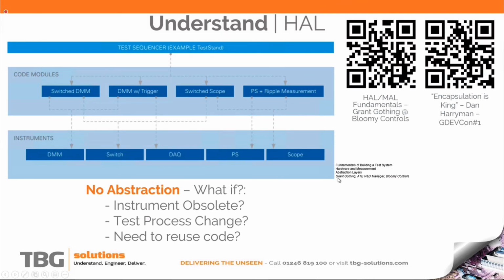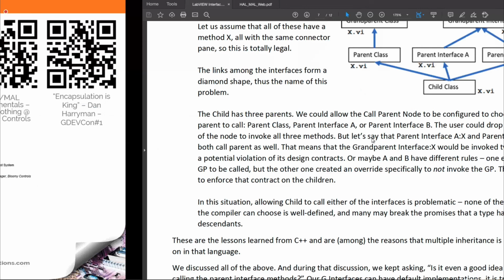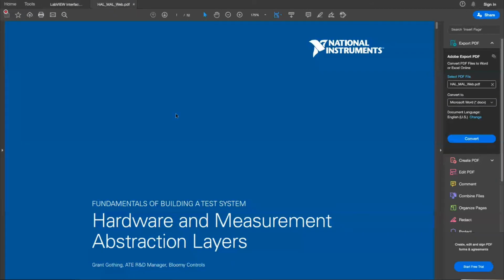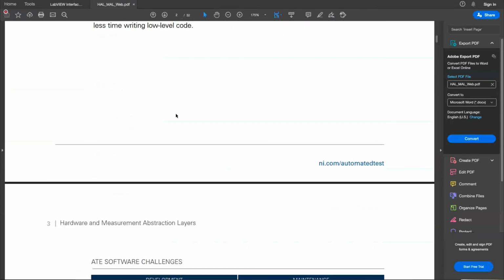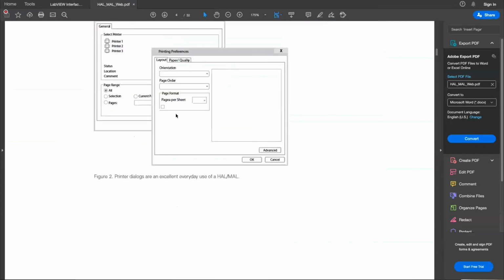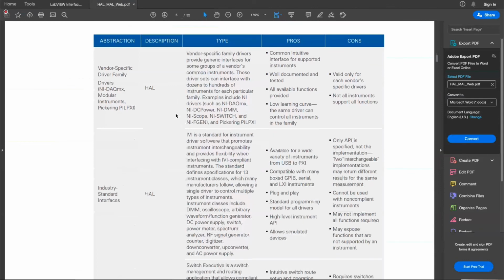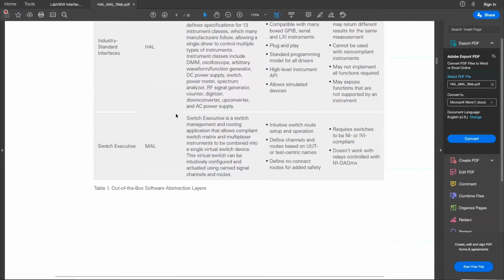On a more general note, on object-oriented, one of the best presentations I've seen is from Dan Harriman, looking at encapsulation and object-oriented programming, and that was at GDevCon #1, which seems like a lifetime ago now. But that hardware abstraction, measurement abstraction document is pretty comprehensive. It's 30 odd pages long and goes through a whole range of different real world applications.